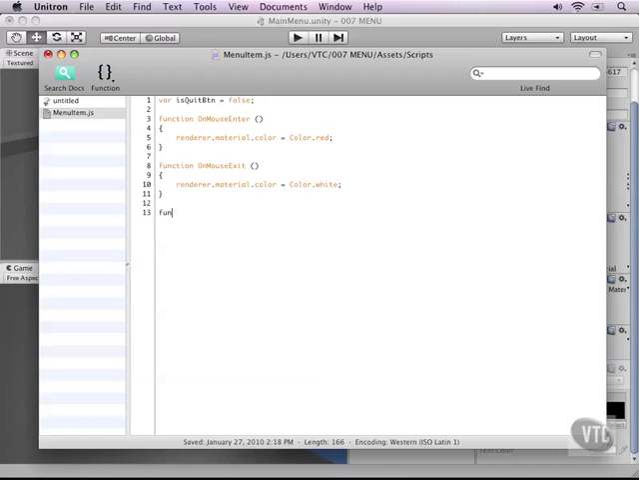Let's add another function that will register a click, which would be OnMouseUp. You could of course also use OnMouseDown, but mouse up is better for the feedback for the actual user. And then we will write the script that we need to quit the level if quit was selected, or to load the next level. So let's do an if statement: if isQuitButton.